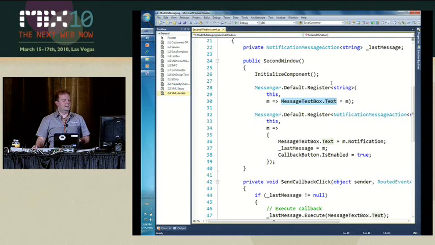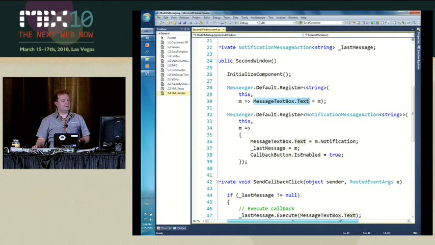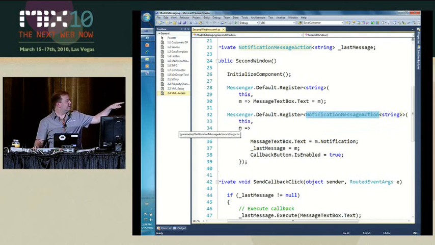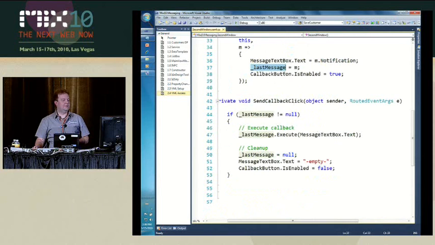For the callback, it's just a little bit more complicated because I'm going to use a message type which is built in the MVVM Light toolkit, which is called notification message action. So that's basically just a message with callback. So here, the message is now of type notification message action. I can set the text property to m.notification, which is a string, and then I will save the message for later. And then I enable the callback button, which, when it's clicked, is going to go ahead and execute the callback. So I'm going to send a message back to the recipient, to the sender, sorry.